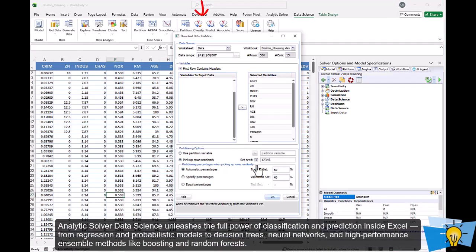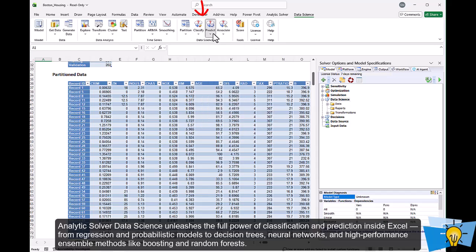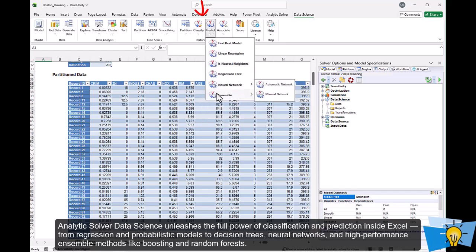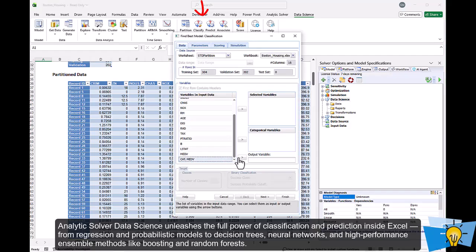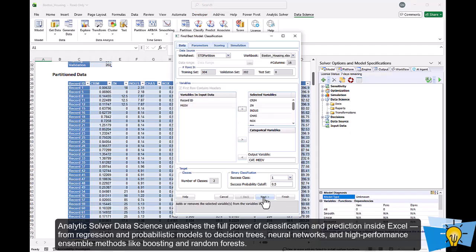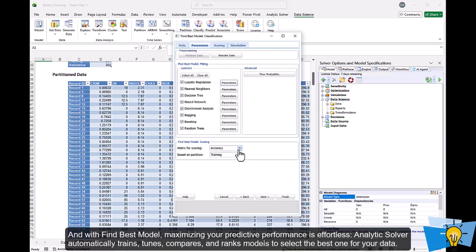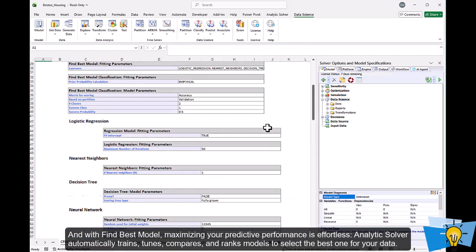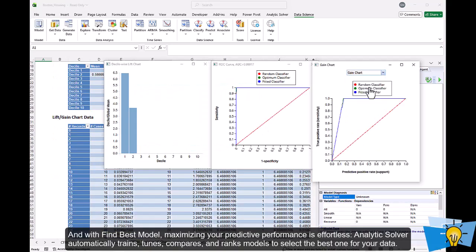Analytic Solver Data Science unleashes the full power of classification and prediction inside Excel, from regression and probabilistic models to decision trees, neural networks, and high-performance ensemble methods like boosting and random forests. And with FindBest model, maximizing your predictive performance is effortless. Analytic Solver automatically trains, tunes, compares, and ranks models to select the best one for your data.